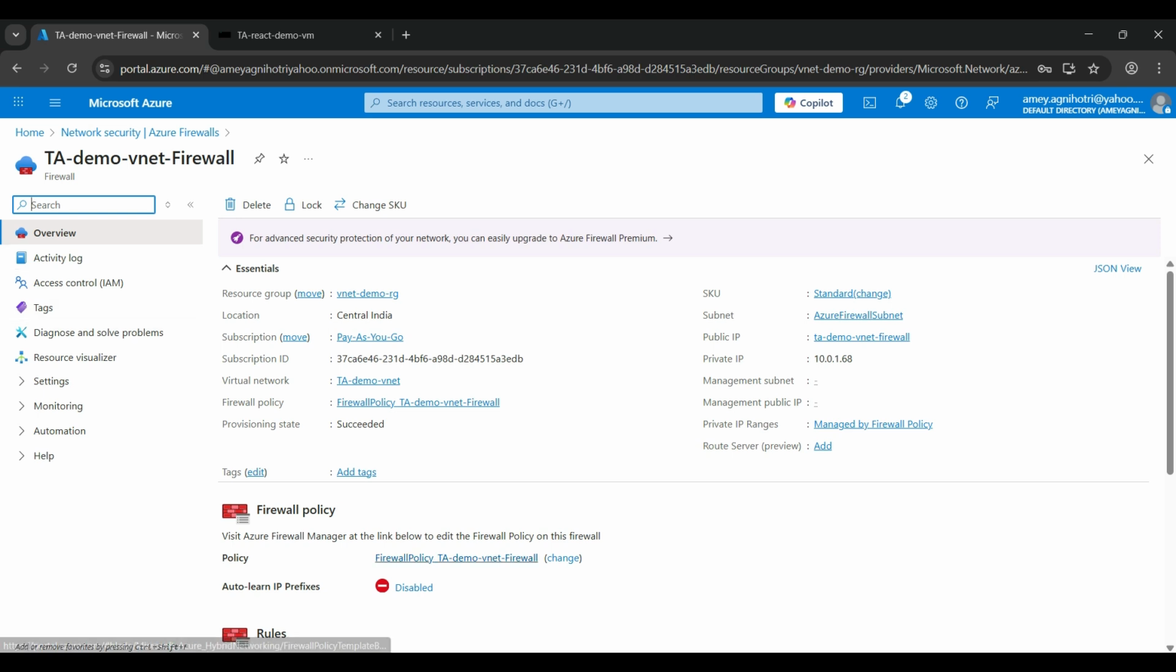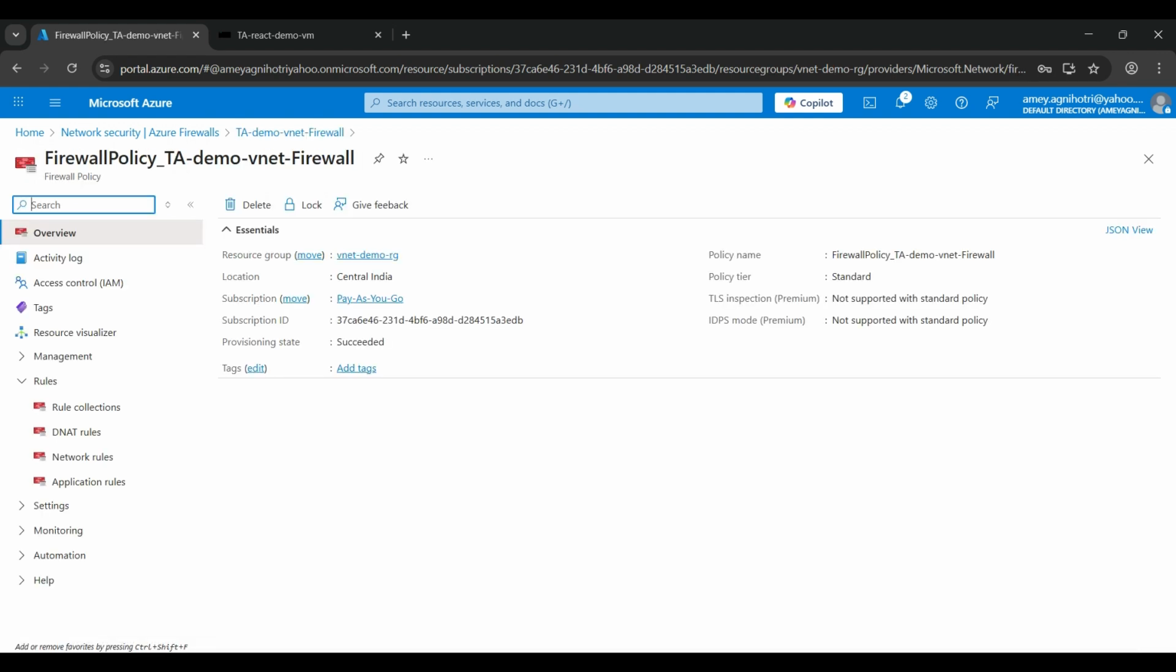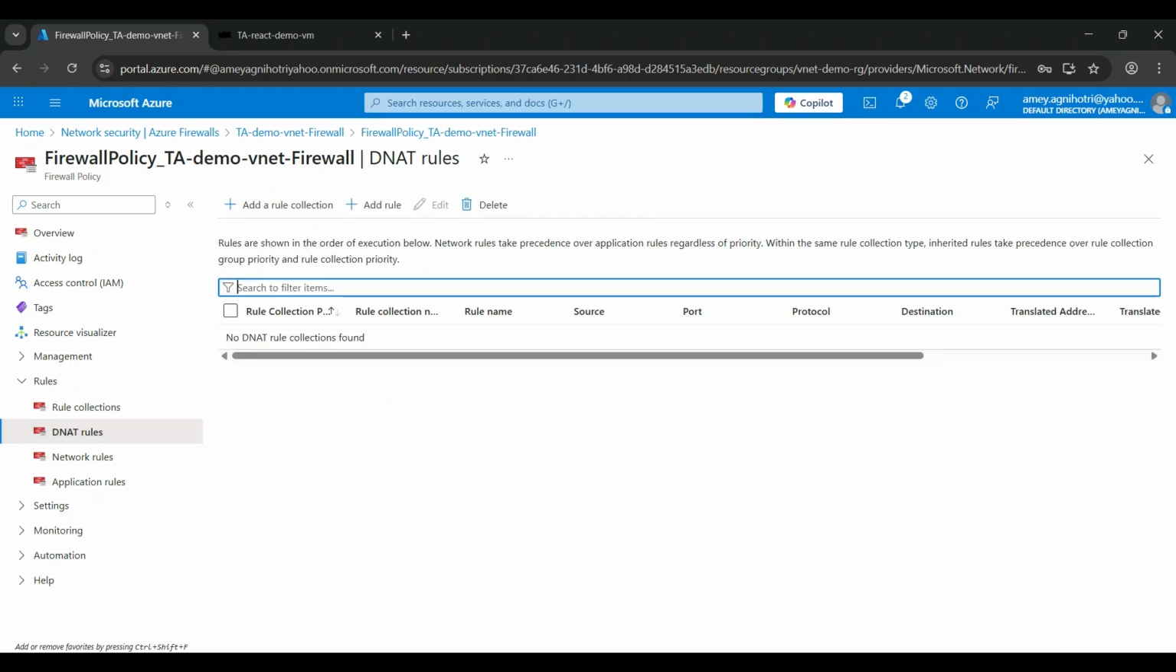So let's click on the firewall. I have created this firewall policy, and in it we have to set some DNAT rules to enable access for this particular IP address, in my case my local IP address. So I will add this rule.